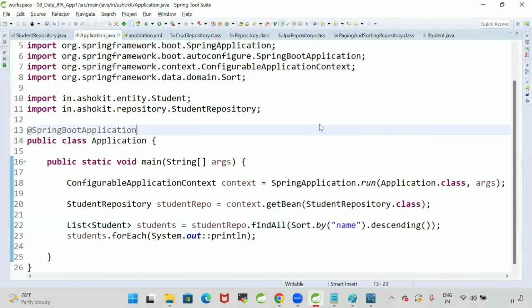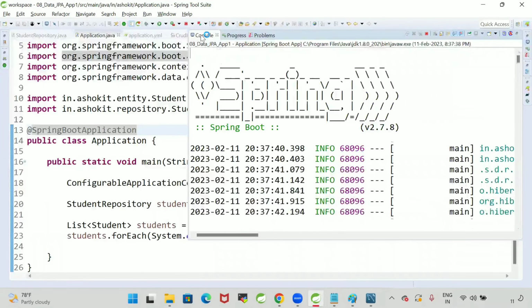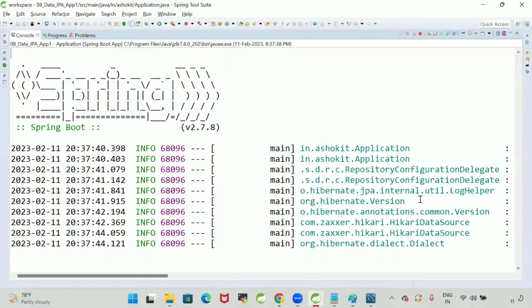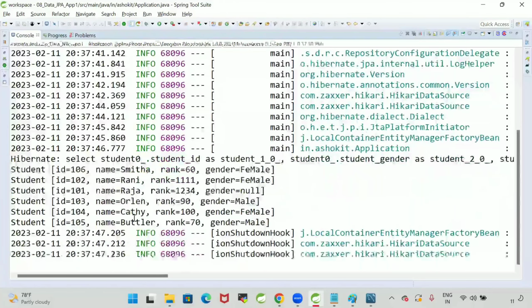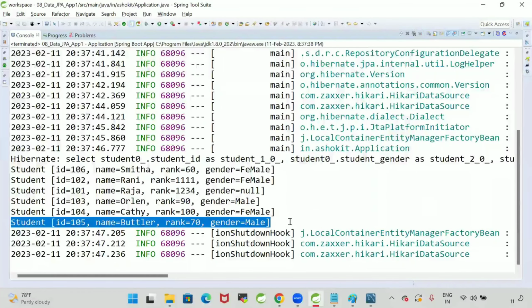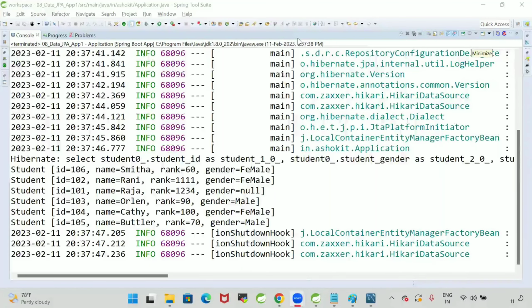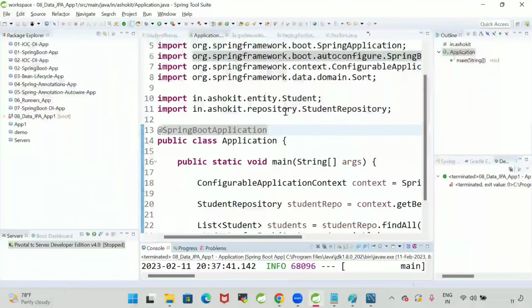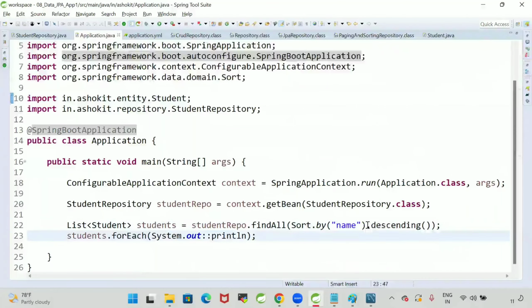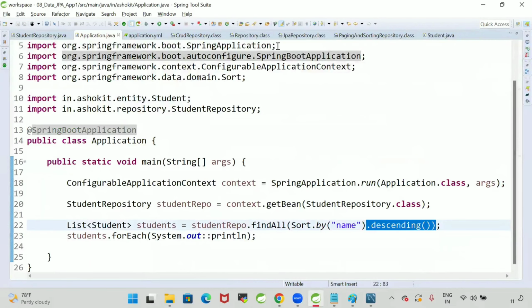When I sort by name in descending order, run as Boot application. Butler record will go last because I want to do sorting by name in the descending order. Can you see Butler record coming to last? Smith record is coming first, from the last. Butler going to last. Are you guys clear? How to sort in ascending order as well as descending order? Dot ascending or dot descending we can use.